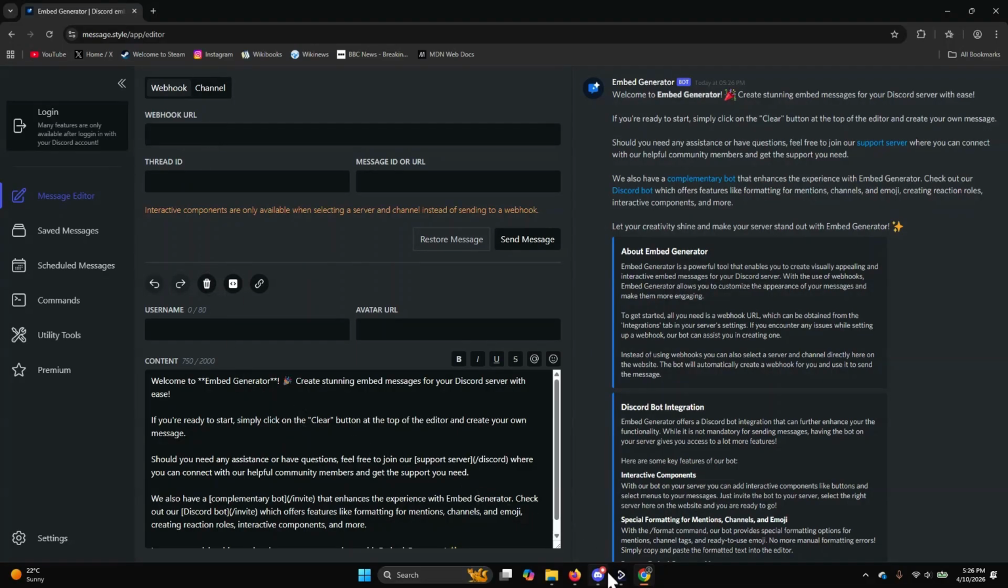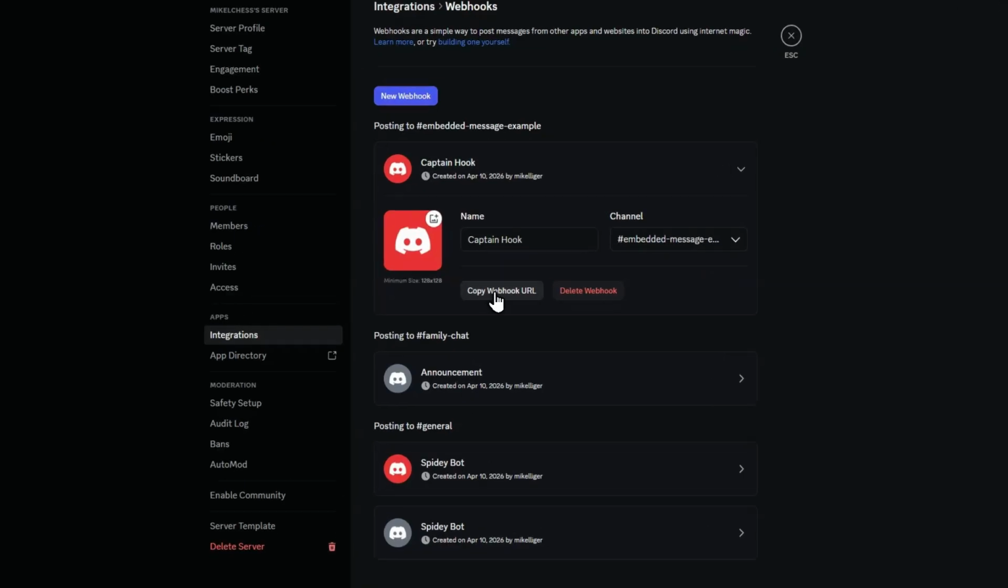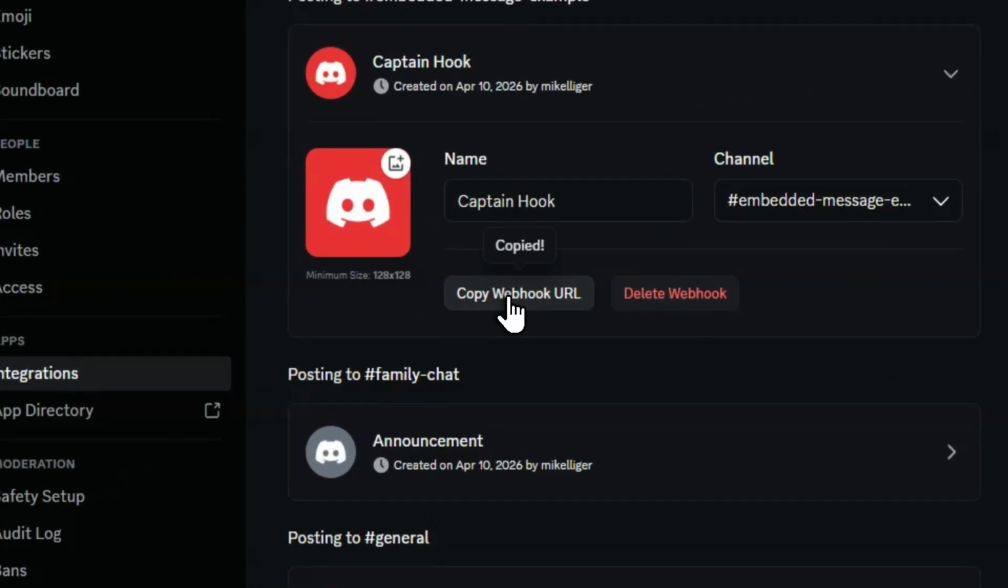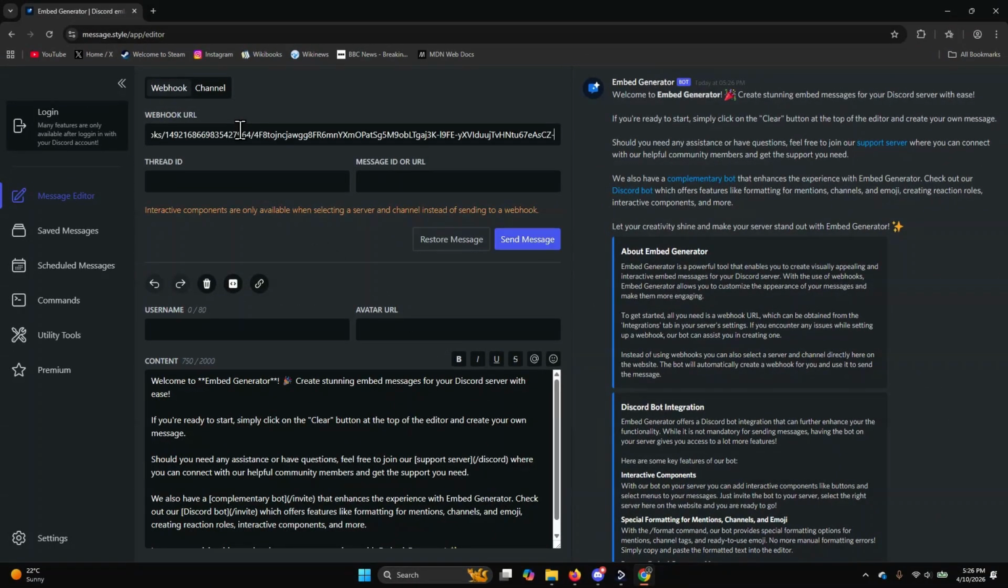So we'll go back to Discord and here's the webhook URL. Here's a button for it. Click on copy webhook URL. Go back to the generator and paste it here. Now that you've pasted the webhook here, the messages you've edited here will be sent to the Discord channel.